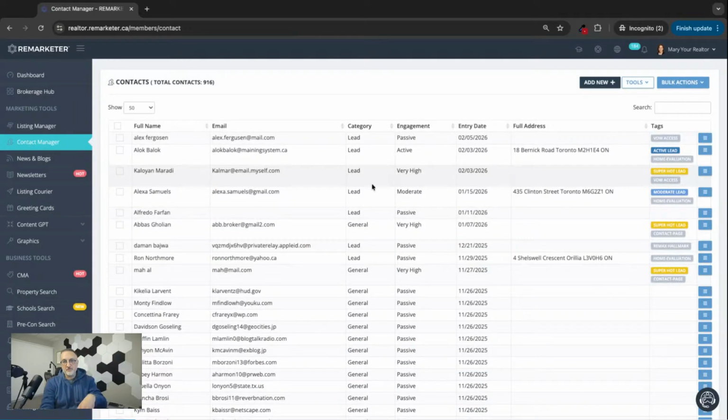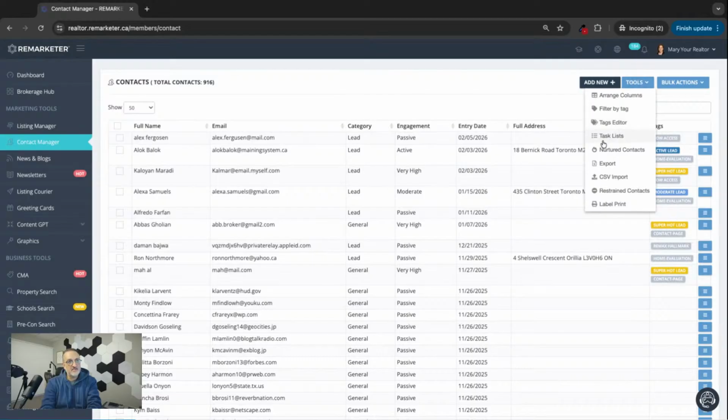It's going to read your file, give you the columns, you match the columns to the fields of your CRM, and then you hit import, and the whole list is going to be imported in there. So that's something that you're going to be able to find under tools right here, CSV import. If you ever need to export your list from Remarketer, you could just simply use this function right here.